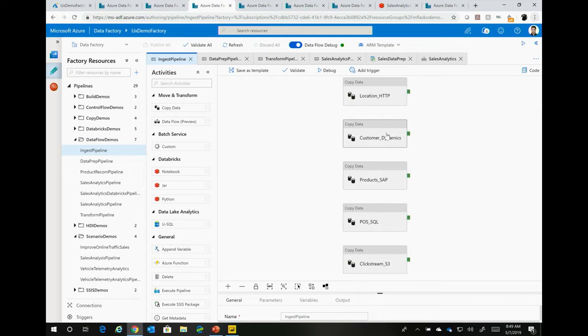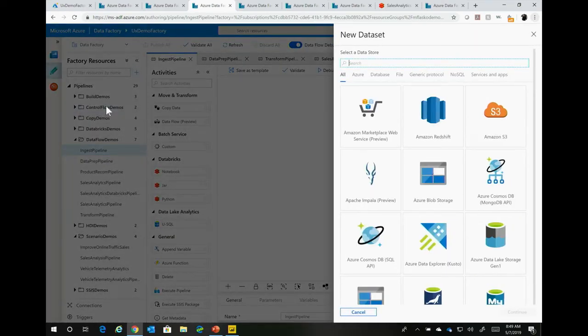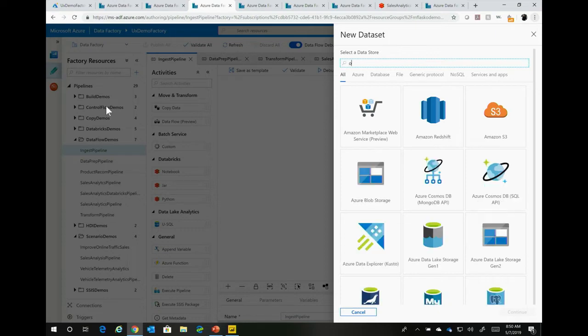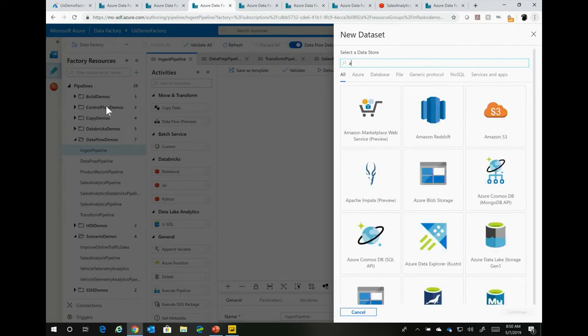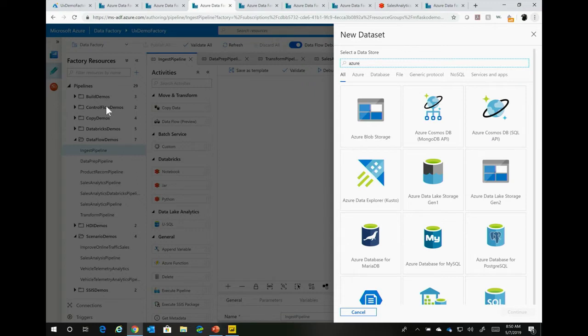So today we support 80+ connectors, as Anand mentioned, and you can easily add those by just clicking this plus new dataset. And here we have support for on-prem connectors. So if you have an on-prem Oracle database, you could do that. If you have any SaaS source, you could use Salesforce. All the Azure sources are available over here for you to use. And we keep on adding new sources over here every month.